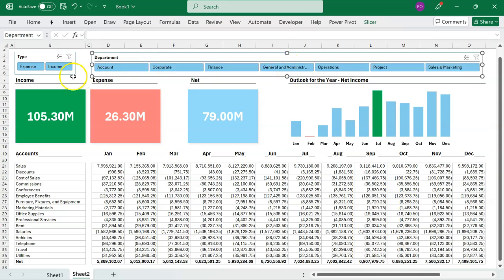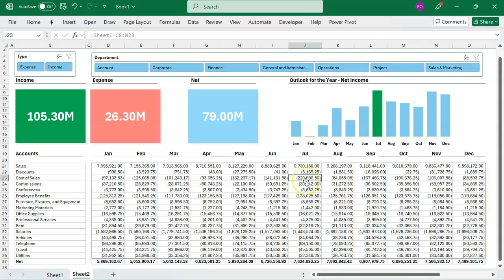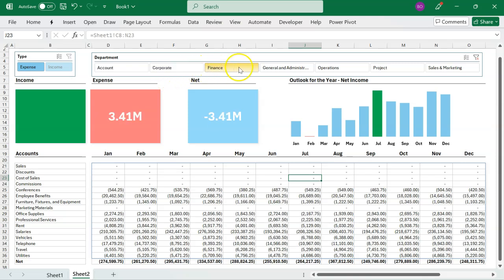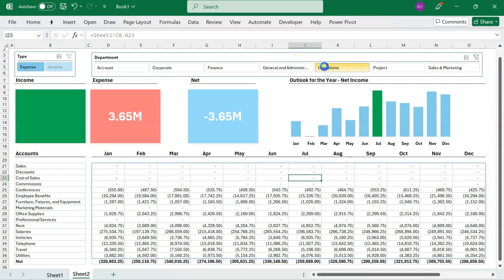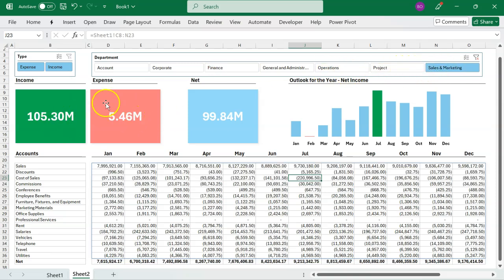Thankfully, the slicer colors match our theme, so we don't really have to do a lot of work here. We can just go and probably increase the height a bit to make room for this, okay? So we have something like that. Now, if we click on accounts, you notice that it's responding as it should, okay? These ones that are cost centers are not showing anything for the income side, right? If I bounce to sales and marketing, realize that my income, expense, and net numbers also come in, right?